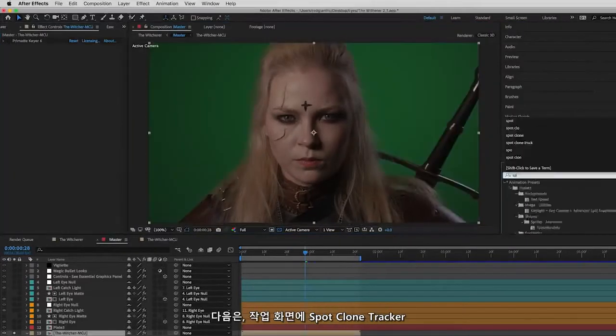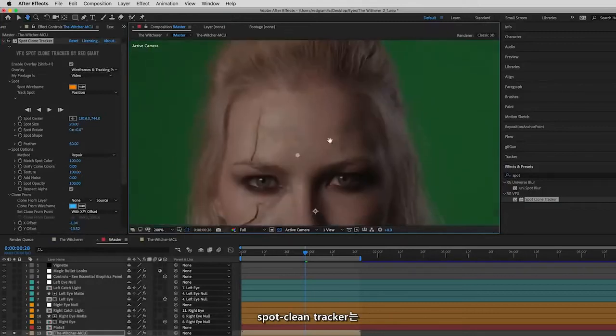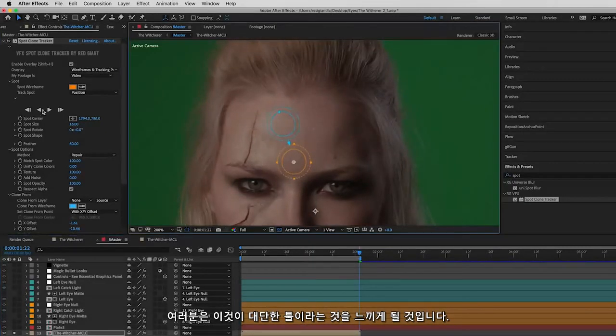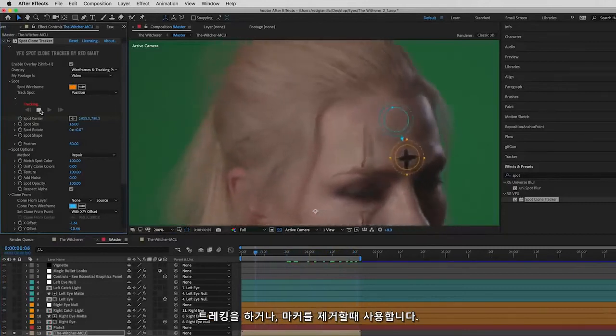Okay, next up we're going to drag a copy of Spot Clone Tracker onto our footage. Spot Clone Tracker is part of our new set of tools from the Visual Effects suite. If you've ever done any sort of clone work at all, you'll realize how powerful this thing can be. We're going to use it to track or remove this tracking marker.